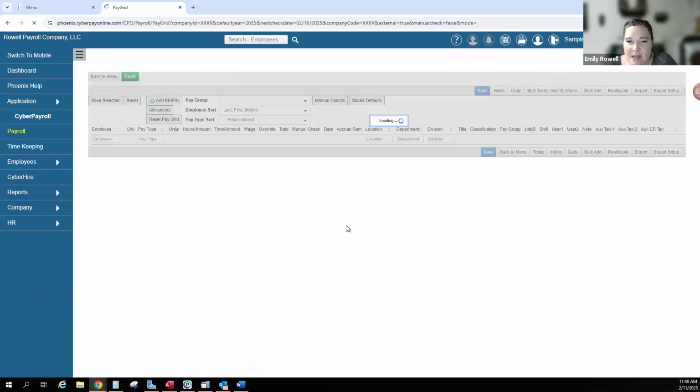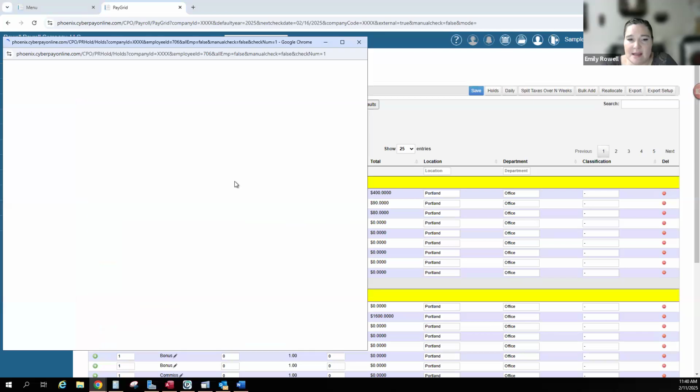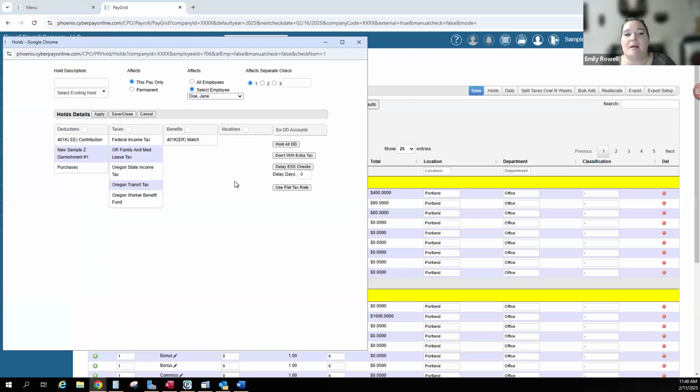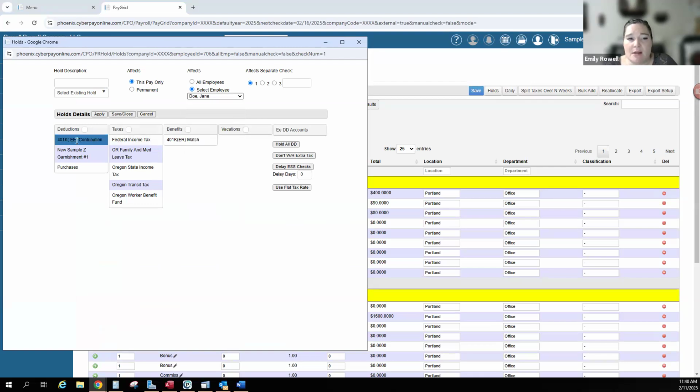So once I'm in enter payroll, I have the option here for holds. It is right here. When I say holds, it will take me into where I would either select the employee that I'm currently on, or I can say that it affects all of the employees. I can say if it's a permanent hold, or I can say if it's just this one payroll. So if I'm on Jane Doe, for example, then I would say I do not want the 401k contribution to occur. And you'll notice it turns yellow.